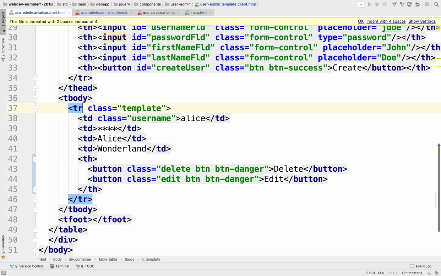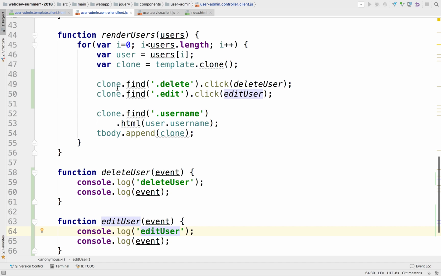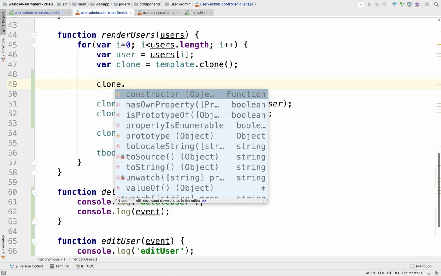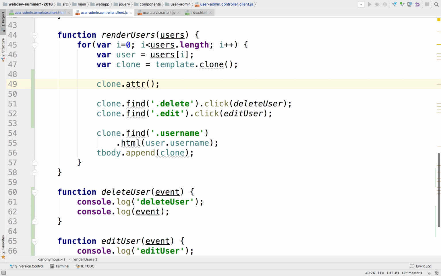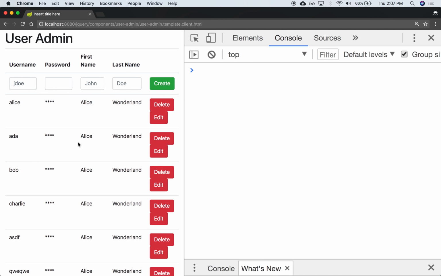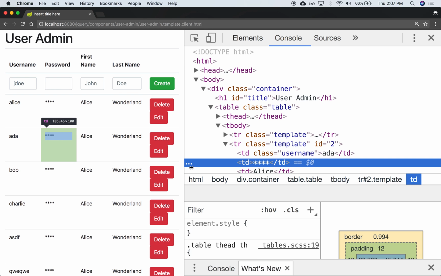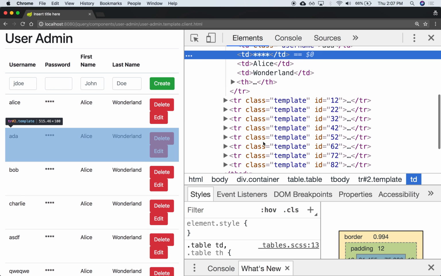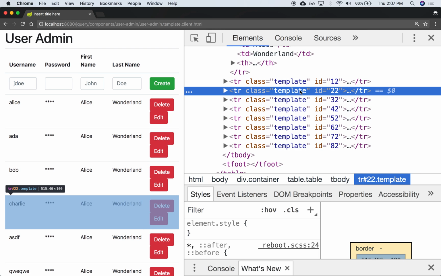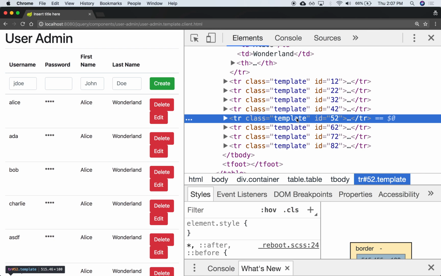So let's do that. We can say once we clone it, we can add to the clone an attribute, say an ID attribute, right? And give it the value of the user.id. Okay, so if we refresh and we inspect it. Here's a table row. Notice that all the table rows now have distinct IDs. See that? 12, 22, 32, and so on and so forth.